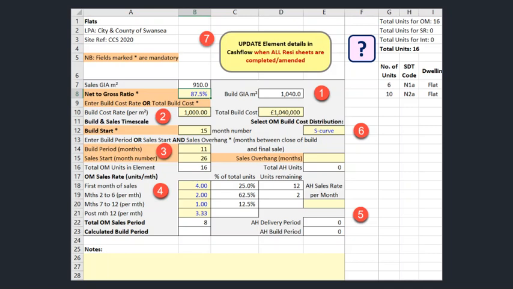I assume that I will not be able to complete the sale of any flats until I have completed construction of the whole building. So in this case, I have opted to define the date on which my sales start by specifying the number of months that I expect the construction work to take. I have entered 11 months in cell B14. From this, the DVM calculates that my sales can start in month 26 of my overall development cash flow.